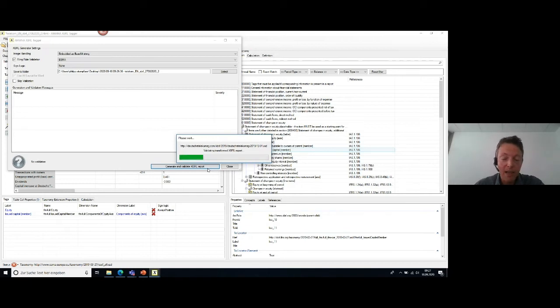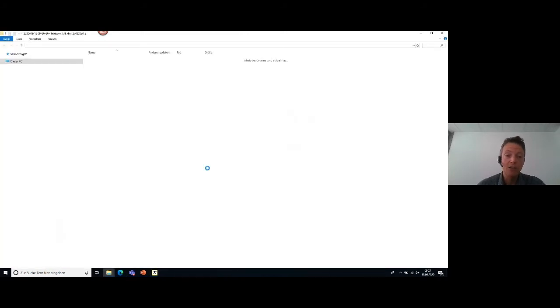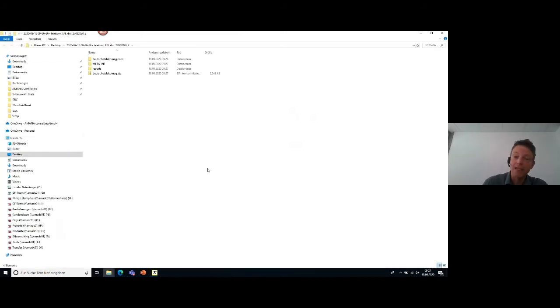In our case, the input was already an XHTML file. That makes it easier for the tagger to create the filing because there's nothing that needs to be converted. If the input is an InDesign file, a Word file, or a PDF file, this needs to be converted to XHTML, because IXBRL basically is XHTML.